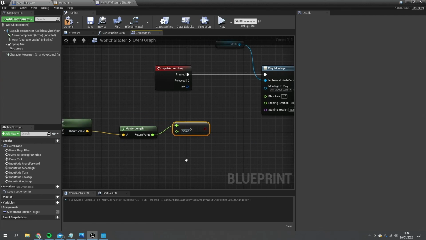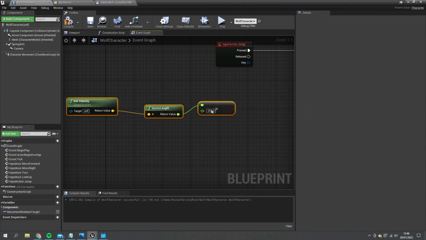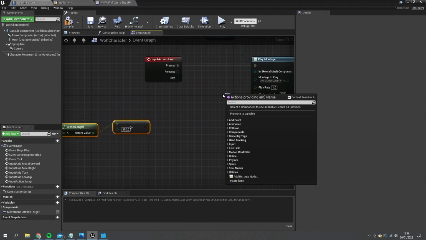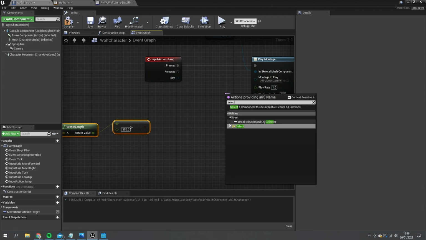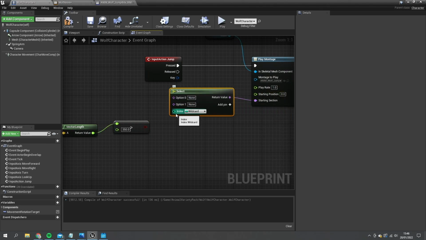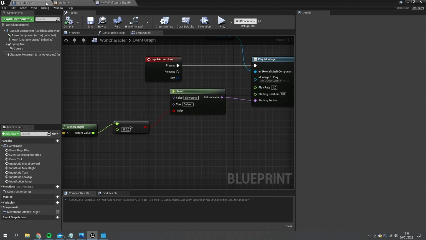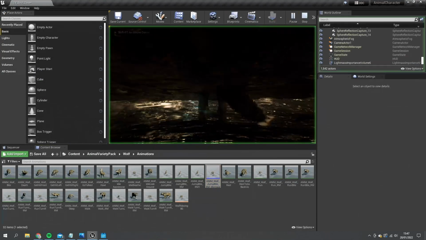Greater than 350. Then we're going to select a different section. So starting section here, do select. And plug in that index there. And if this is true, this would be the default speed, so that'd be default. And if it's false, it would be the slow jump. And hit compile and save. So let's test that out here.